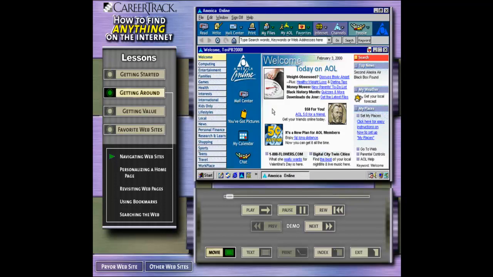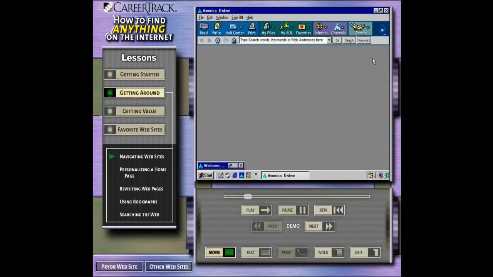This time we'll work with a different browser, the one used with AOL, America Online. The interface is similar to Netscape Navigator, but AOL is different in that it's an online service that includes a browser for viewing content from both AOL and from the Internet. It starts with a welcome screen, which we'll minimize to get it out of the way for now.